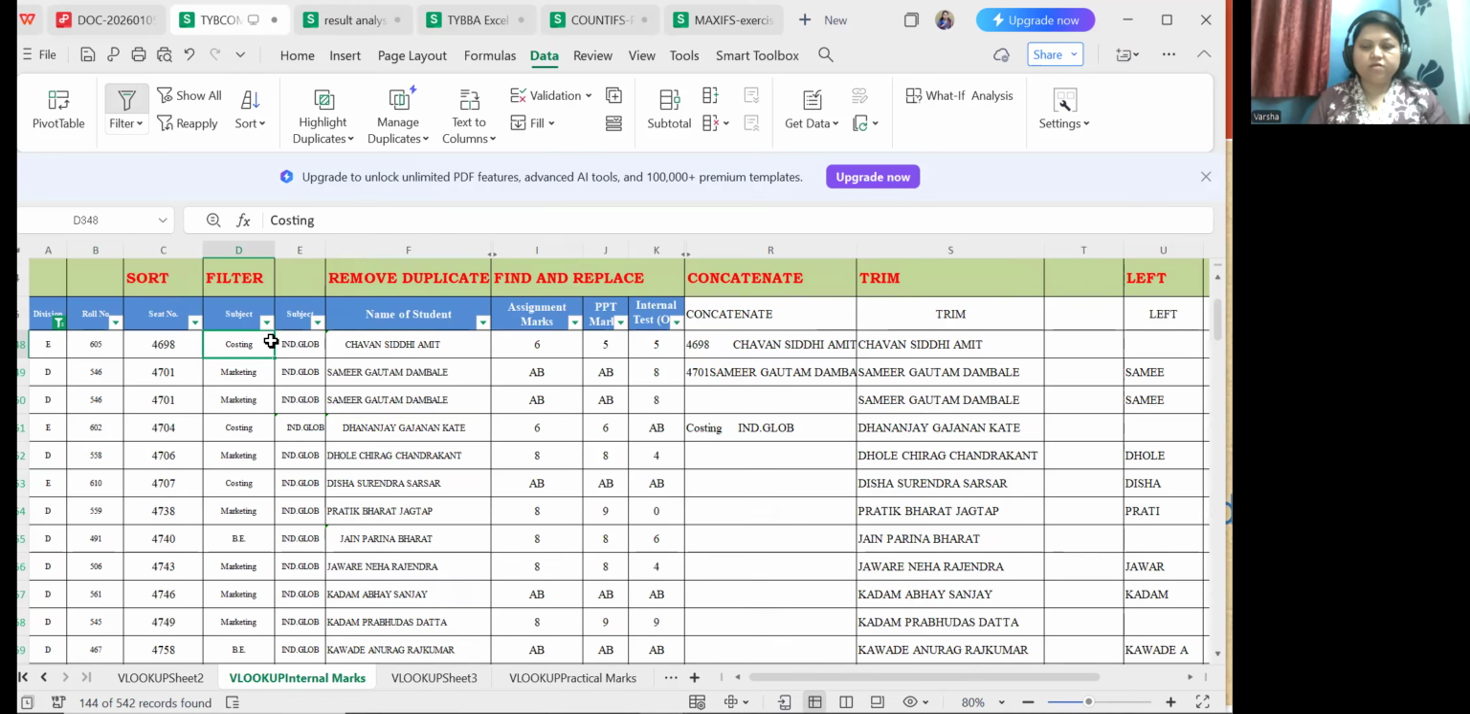Just now we have seen data manipulation techniques. Which data manipulation techniques have we studied? Sort, filter, removing duplicates, find and replace. Now let us go to the next slide.